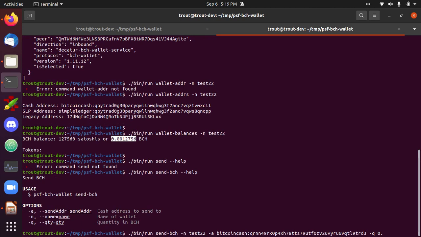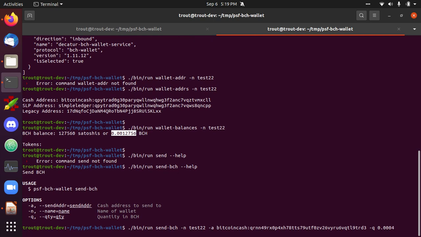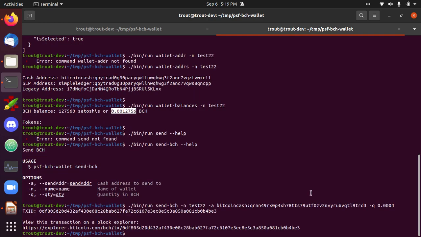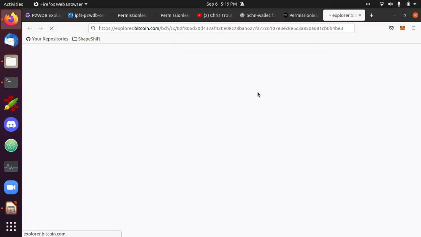So 0.00, what would that be? More than 2,000 Satoshis. I'll go 0.4. That's what I'll send. And so we'll get some fraction of a token back, and we'll see how much we have. But I'm sure it's more than 0.01, which is what we need in order to write data to the database. Okay, so there's the transaction. Let's just check this on the Block Explorer.